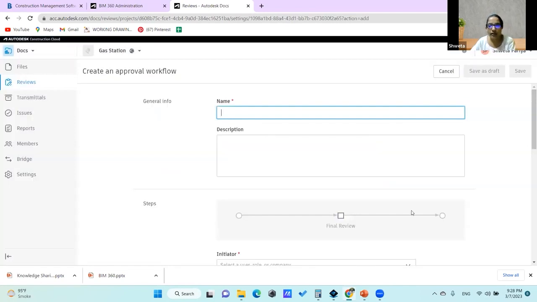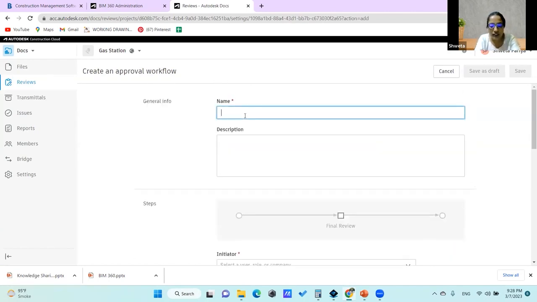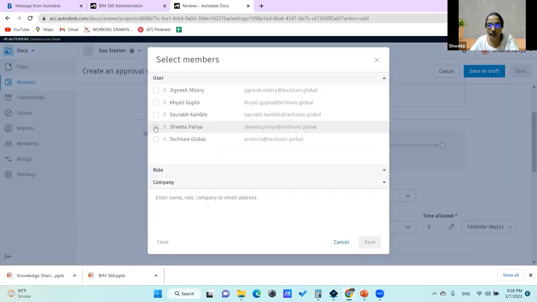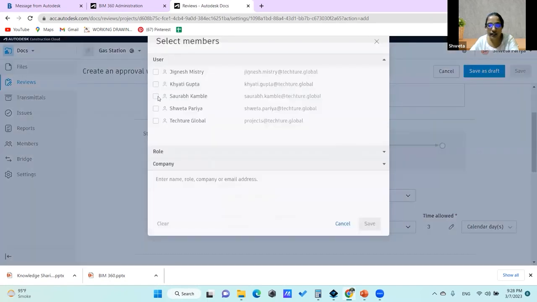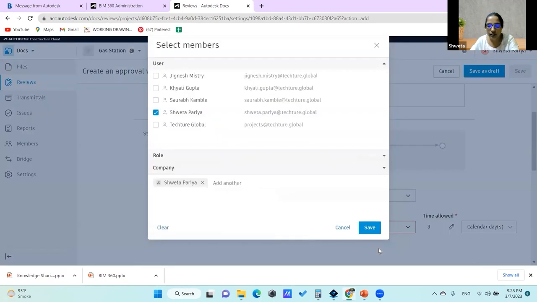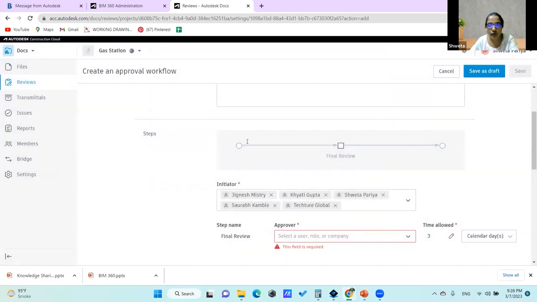I can name this process one step approval or just head of design approval, whatever your approval stages are. Select which of the IDs I want to put as my one step approval. Let's say I just add my ID. For initiator, I can add everybody. Everybody can initiate this review process and approval. I just select my name. All right. I can only approve the model. And in how many days do I want the approver to do it? Let's say I put it as 7 days and I save this workflow.